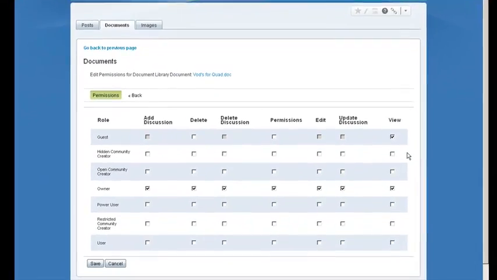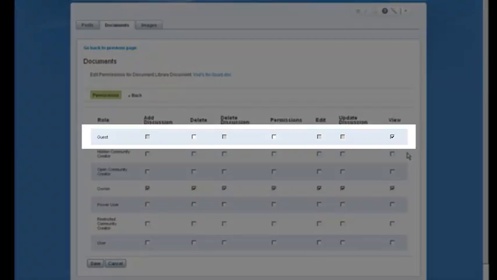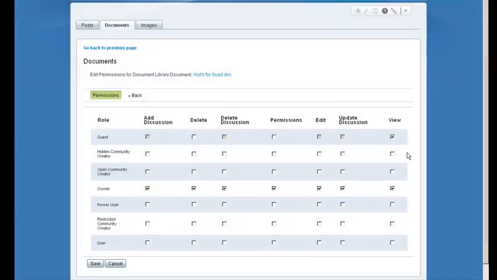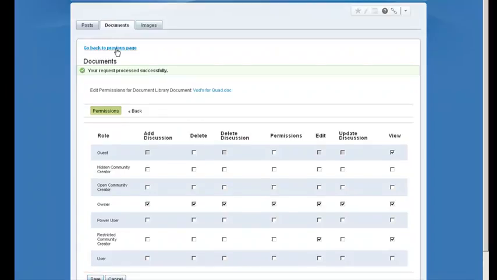The table you see here lists the different users' roles defined by your Quad administrator and their current permissions. The guest row corresponds to the public permissions you set when creating a file. You can reset them here if you change your mind. Now assume you want to give edit and view permissions to all users who are restricted community creators. To do that, check the respective checkboxes like this. This way, those users will be able to view or edit the file but won't be able to perform other actions. When you are finished setting permissions, click Save to return to the folder list.